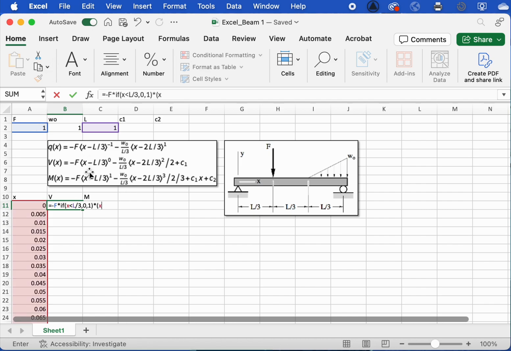So I go open bracket x minus L over 3, raised to the 0 in this case. I hope that doesn't cause problems. This is always going to be 1, so I could just delete that. But I'm going to use this to then do the moment too. So I'm just going to leave it there and see what happens. So that's this first thing right here.